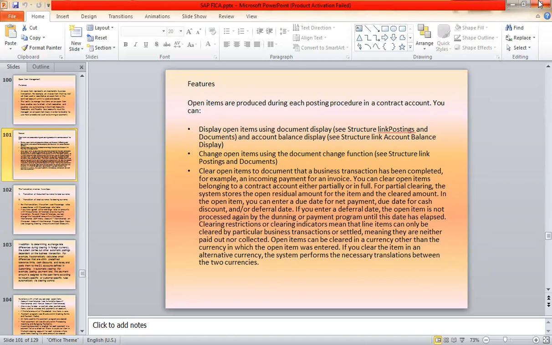Features: open items are produced during each posting procedure. In a contract account, you can display open items using document display, see structure, link postings and documents, and account balance display, that is account balance display link. Change open items using the document change function, that is the structure link to postings and documents.